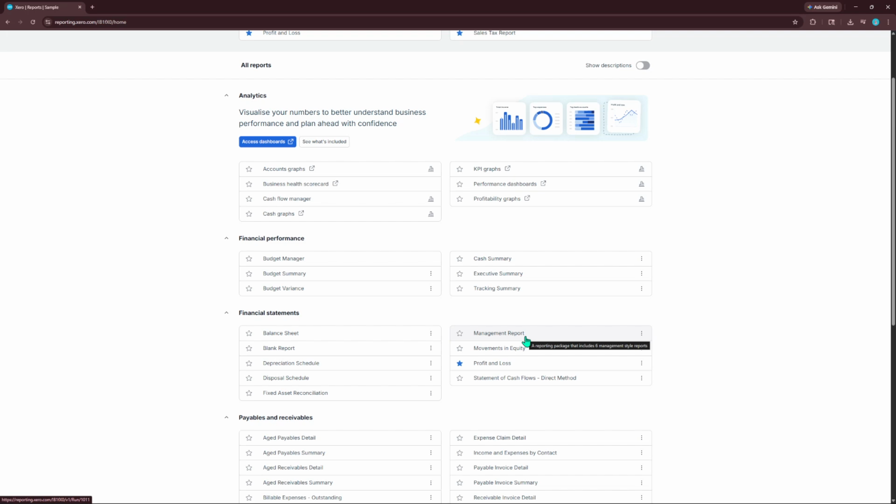In summary, accessing and managing your BAS in Xero involves logging in, navigating to the reporting section, selecting All Reports, and then locating your BAS report. By following these steps, you're setting yourself up for a smoother, more organized financial management process.